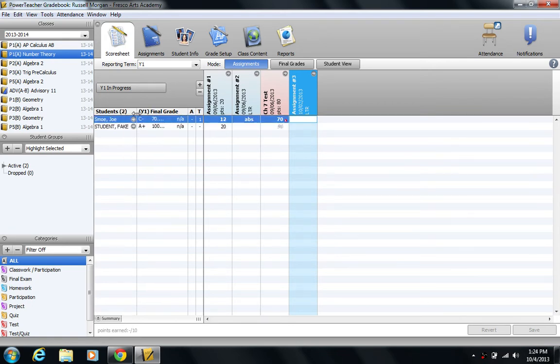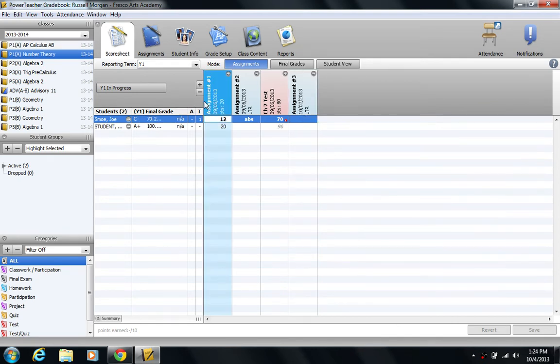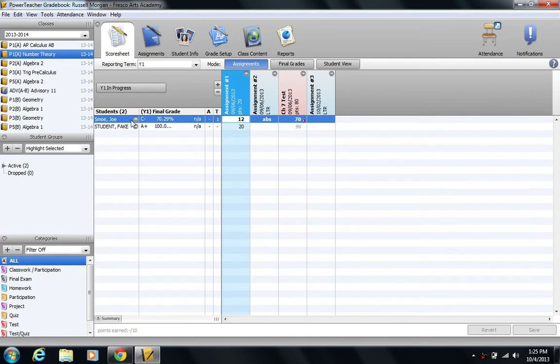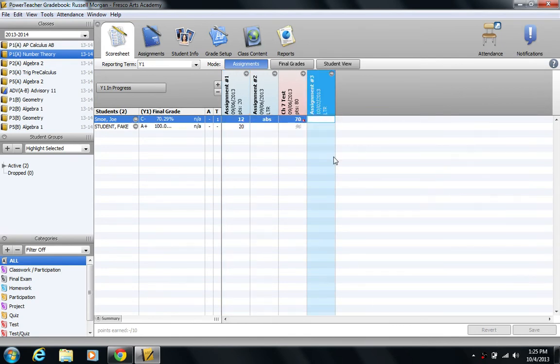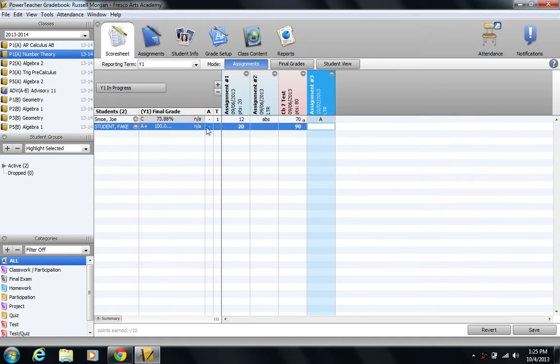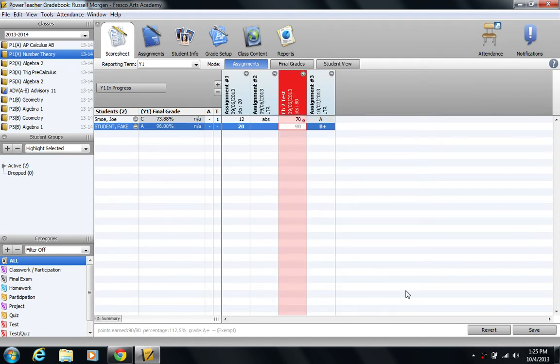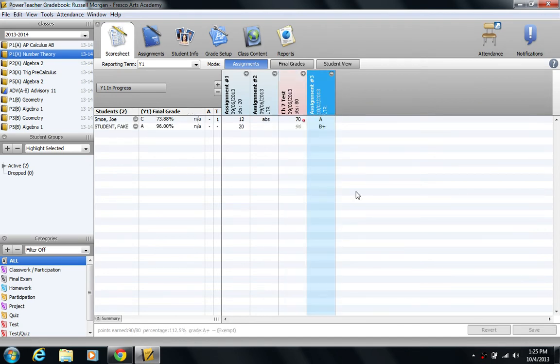When you enter in a grade, I'm just going to adjust the window a little bit here so we can see things more effectively. There we go. So for this student, I'm going to give them an assignment grade of, let's say, A. Notice their overall grade changed. And for this student, I'm going to give them an assignment grade of B+. And I'll click and you see their grade also changed. I'm going to go ahead and save those scores.